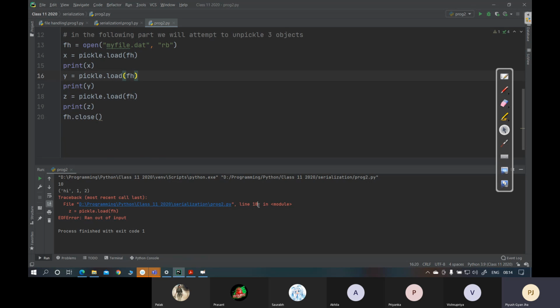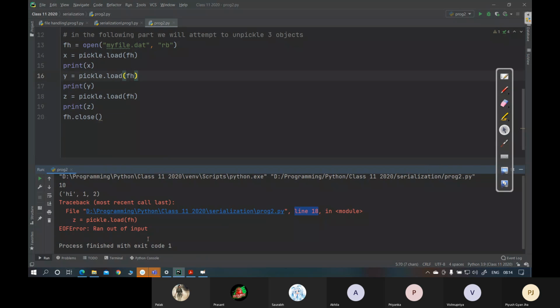देखो कौन से लाइन में एरर आया? लाइन नंबर 18. रैन आउट ऑफ इनपुट, मतलब कोई नेक्स्ट ये था नहीं. ओके, और ये तुम्हें 2 मिल गया था. ठीक. सो इस तरह के केसेस में एक्सेप्शन आ जाता है. ओके.